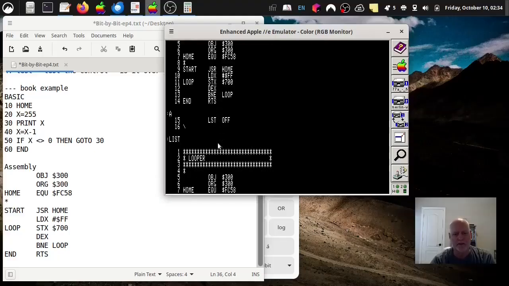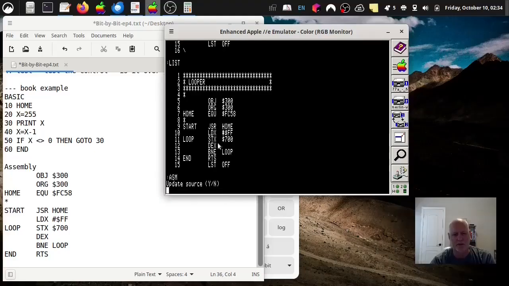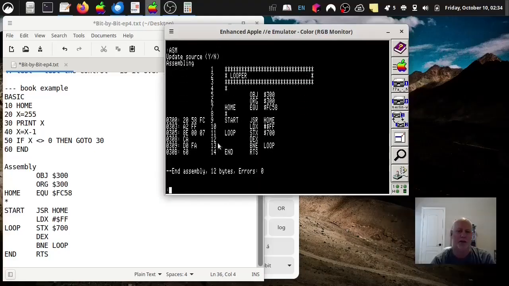Okay, let's list it. Let's assemble it, update it, and then we get just the code. And now we can see all of our bytes and everything without the distraction of the symbol list. Later, if we want the symbols back, we can change it. But here's the code. What it looks like is at 300, we get 20, which is our JSR, and then FC58 is the address it's going to jump to. They're in reverse order in the listing, but you can see it over there, JSR home.